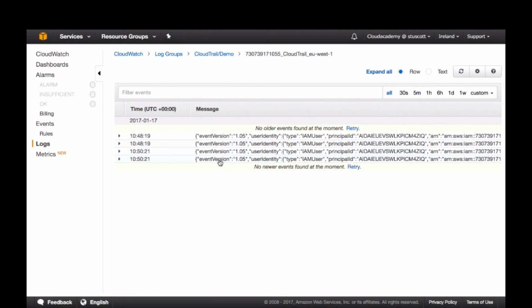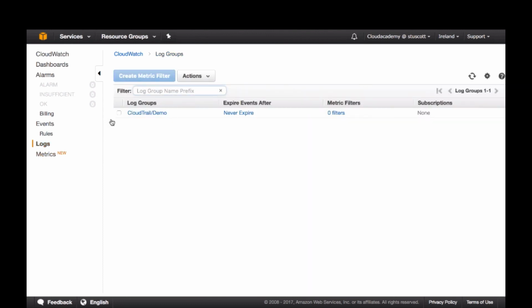So you might want to wait a few minutes before setting up your metric filters to give you more of a test pattern to search on. So what I might do is just leave it a couple of minutes for some more events to start streaming in before we set up our metric filters here, just so we have something to search on.